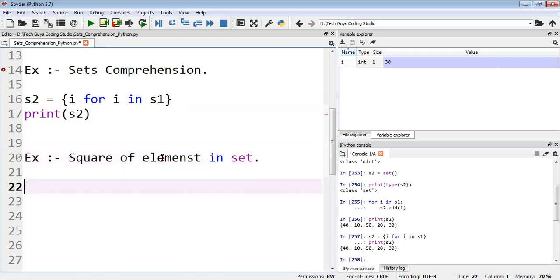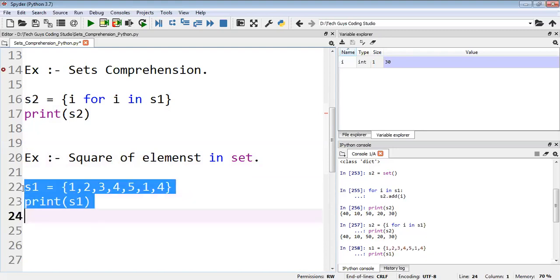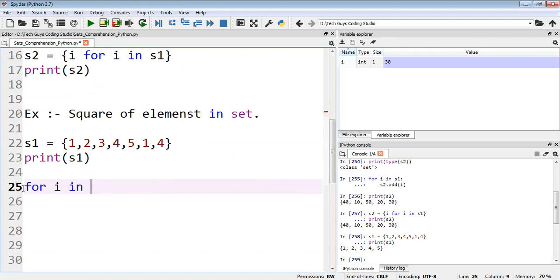Okay, so here first of all I'll take s1 equal to, we have some numbers like 1, 2, 3, 5, 6, like this we have. And even if I have some duplicate numbers also, 1, like 4. Duplicate numbers, we know, are not allowed at all. See, you can see here duplicate numbers, duplicate numbers are not allowed in sets. So first of all we'll check it the normal way, then later we'll go for set comprehension. First I will write for i in s1.